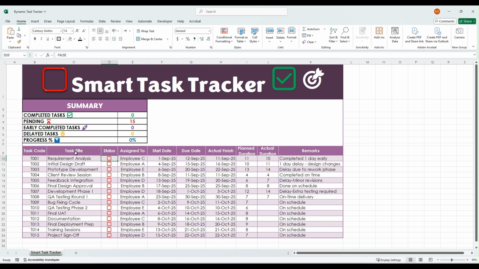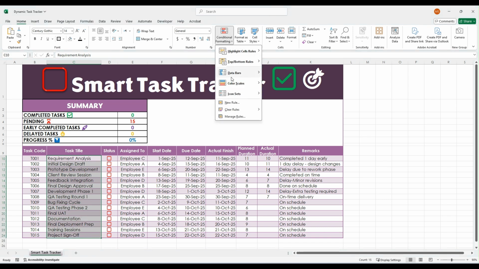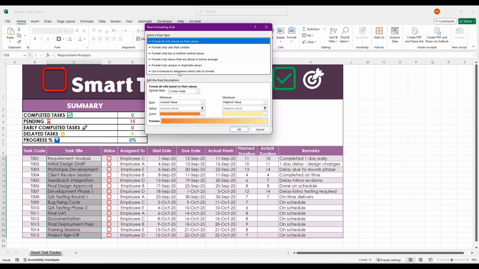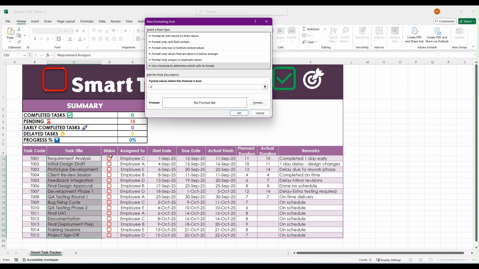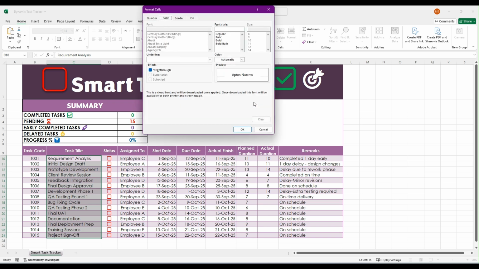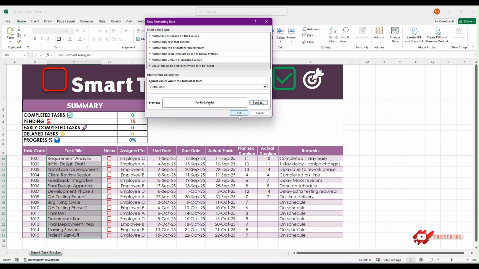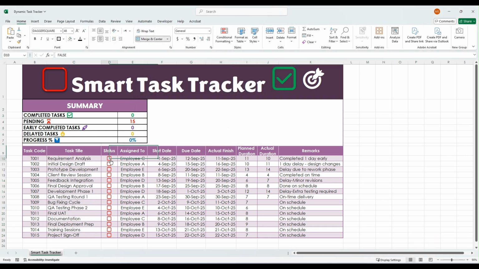Next, select the task name range. Go to Conditional Formatting. And create one more rule. Type is equal to and take the cell reference as D10. Then type is equal to true. Click Format. Then under Effects, select Strike Through and click OK. Now, whenever a task is checked, its name will automatically get a strike through, visually showing completion, just like in Microsoft Planner.